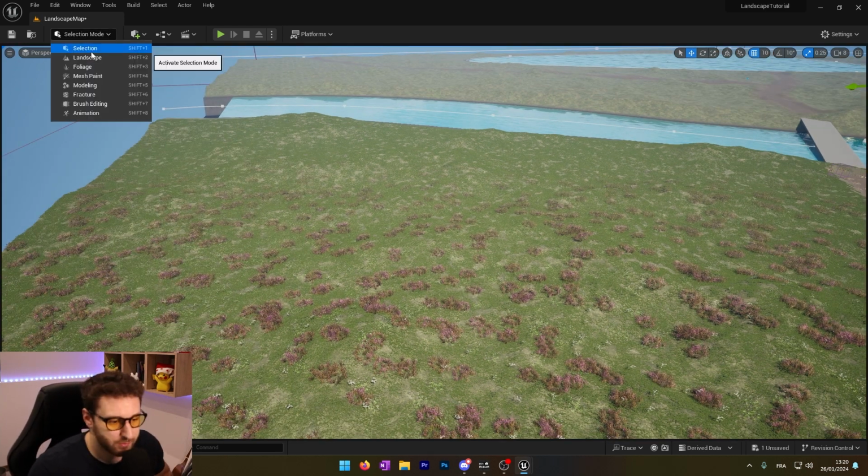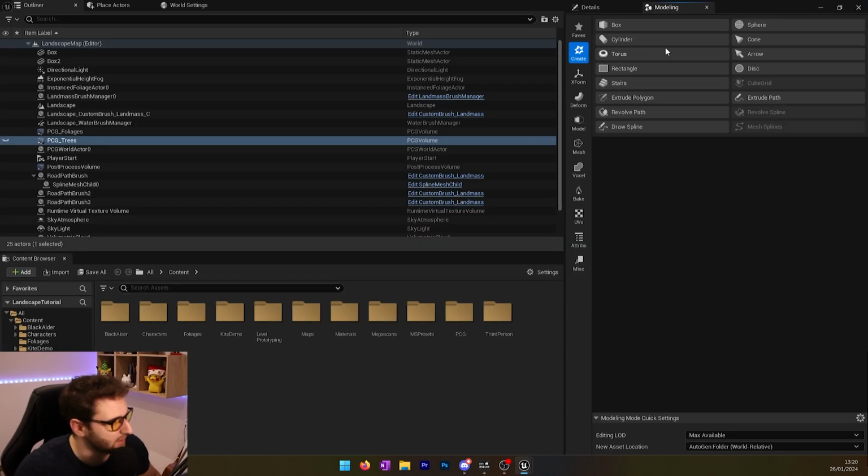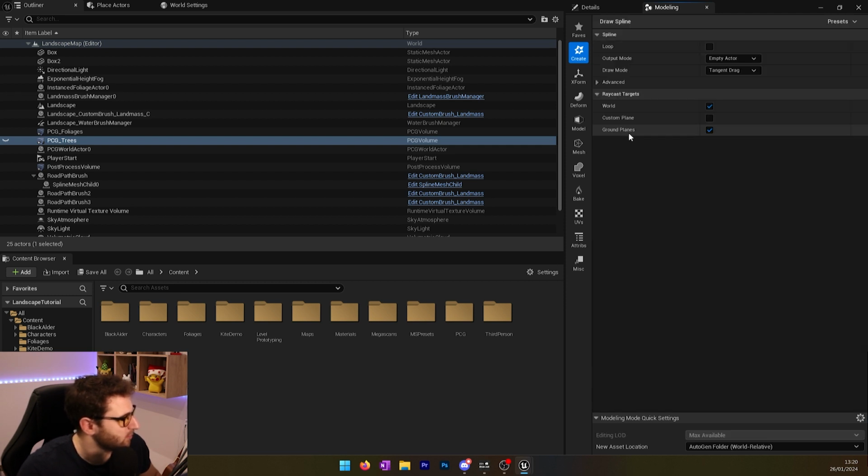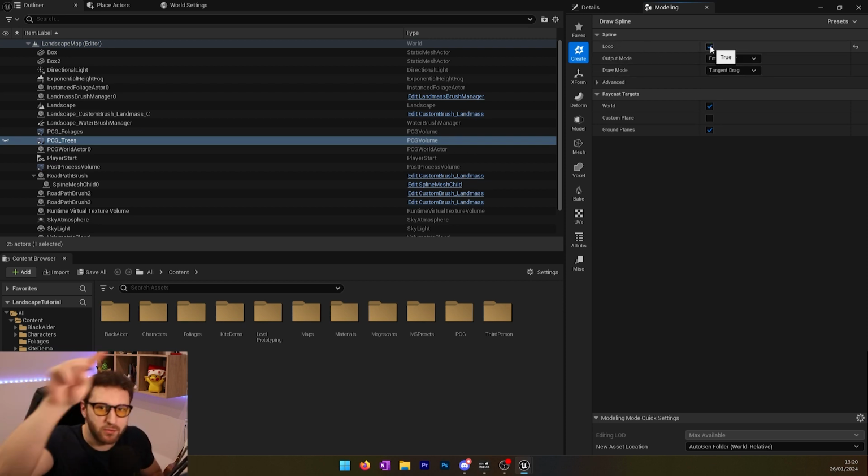To create a spline, the easiest way is to go into the modeling mode. Now we get this modeling panel, and we can see that there is a draw spline, so we'll use that. Now we can draw a spline on the landscape, but first we would like to have the spline to be a loop. We want to have a boundary with a closed loop.